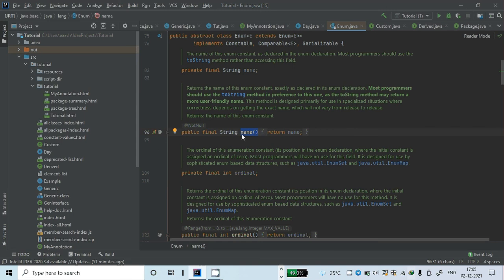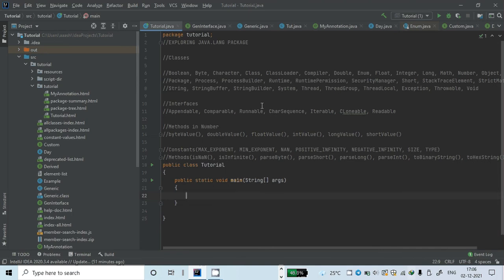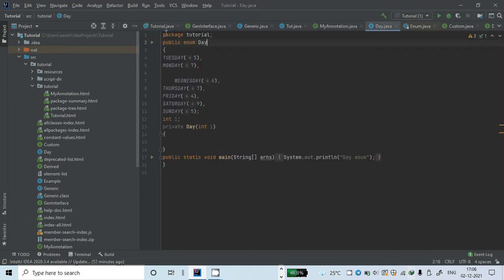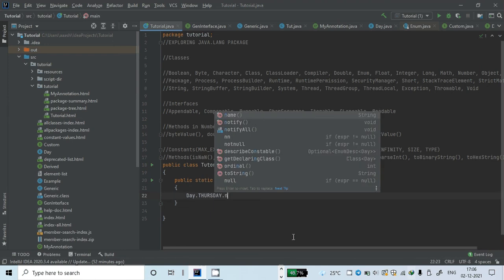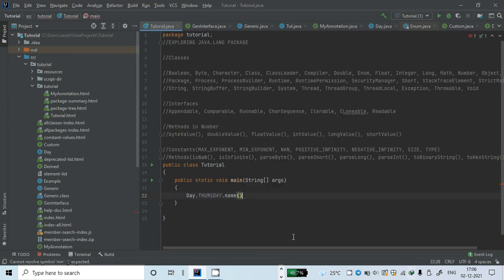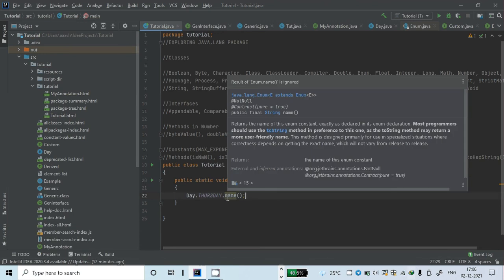Now remember, this name is a non-static method. You need to remember each and everything. If it is a non-static method, you need to create an object. So first of all, I'm going to create an object, Day.THURSDAY, dot name. Now this particular method name is actually defined in here. You can see it is explicitly mentioned, java.lang.Enum. It is defined inside this particular class only.